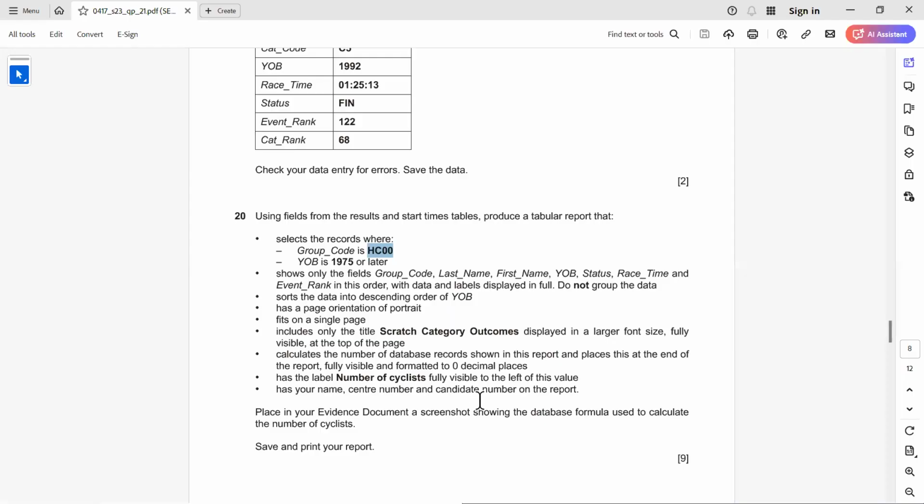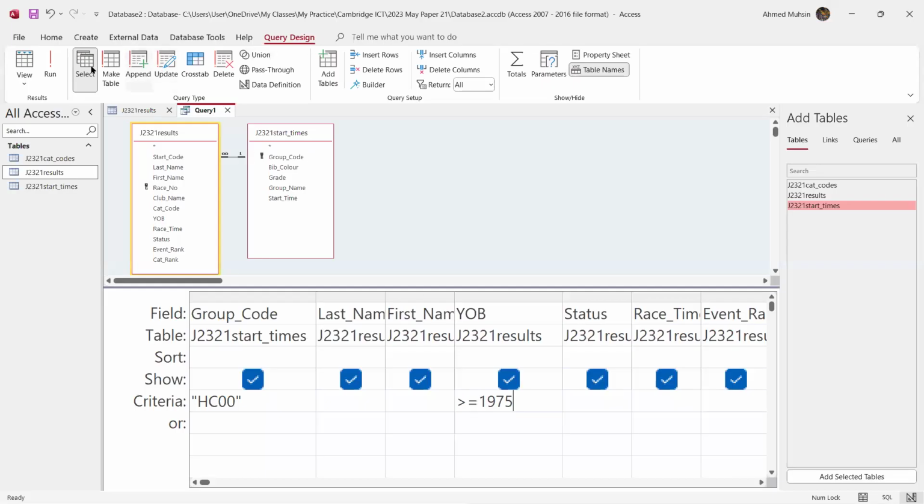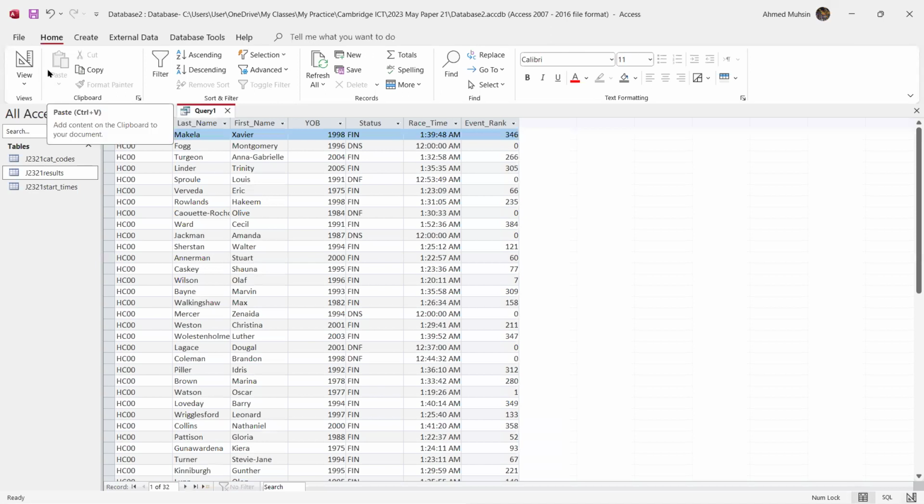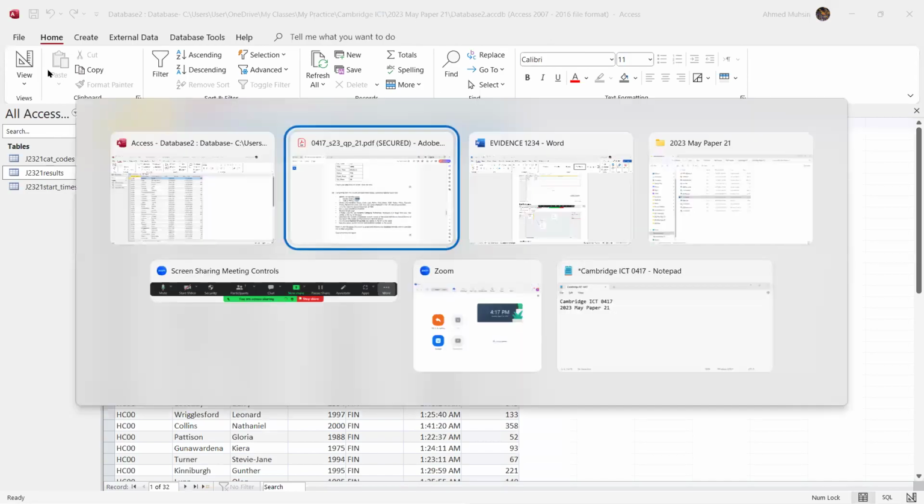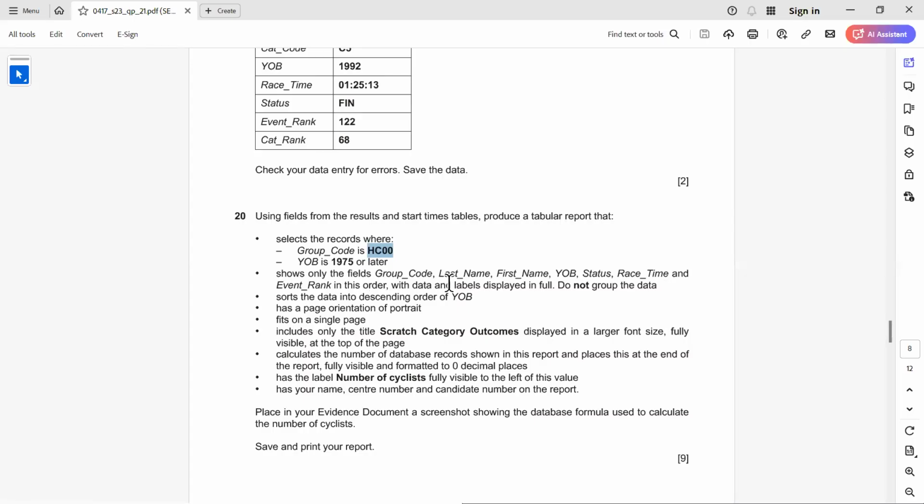Okay, so now let's run this. Let's execute this in query design. You can click on run. It will generate the results. It will generate records that fulfill your two criteria. Okay, so that is done. Now we are going to convert this into a report.